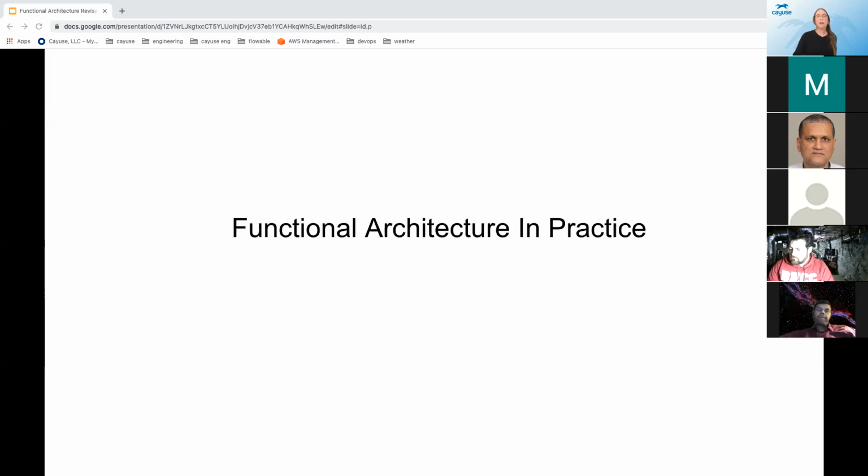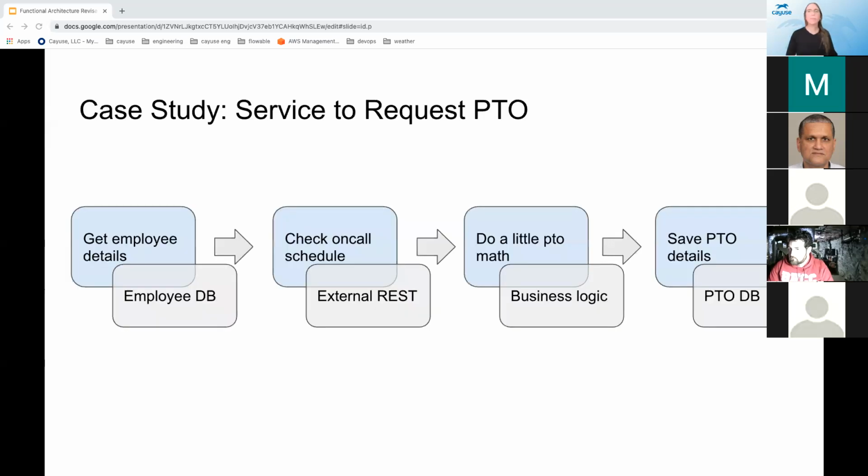So we've covered a lot of theory with just a little bit of example code. Now let's take a look at what this looks like when we put it into practice. For this demo, we're building a service that allows employees of whatever company to schedule their paid time off.